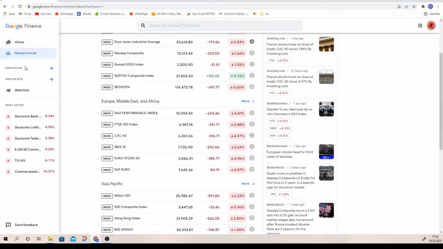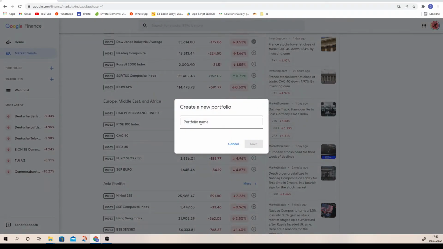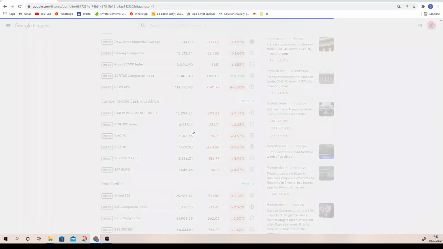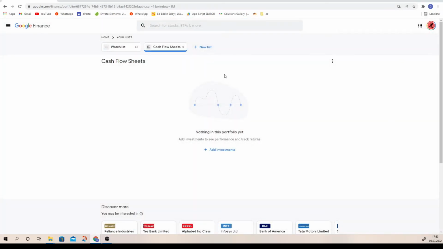Moving on, for example, if you would like to make a portfolio, then you can just create the portfolio. So click on this plus and you name it. So I will name it cash flow sheets. And now you have an empty cash flow sheets. Cash flow or stock portfolio.